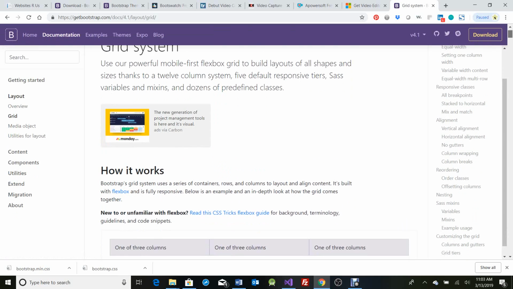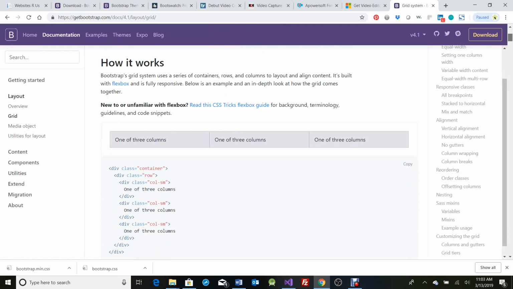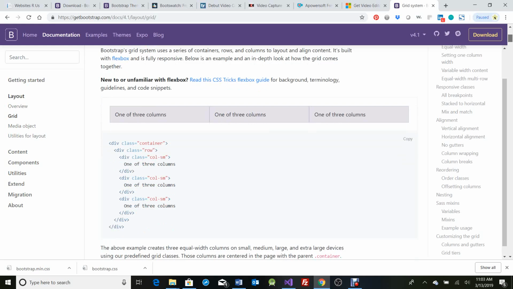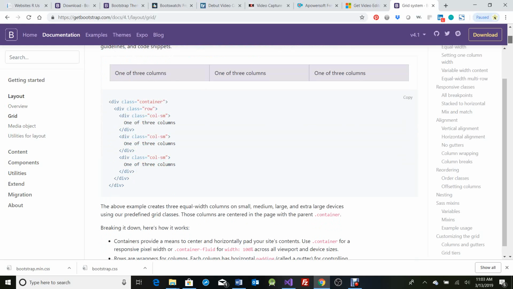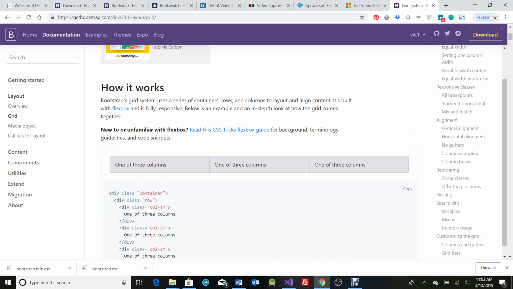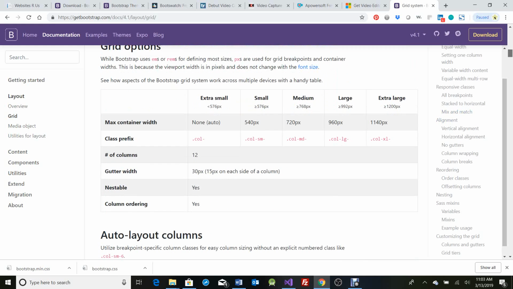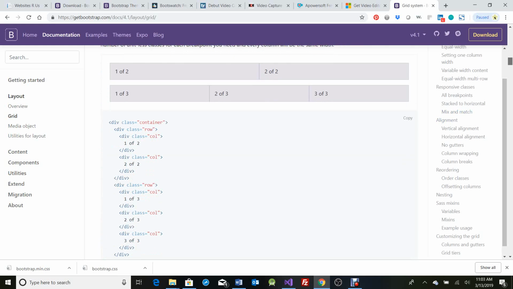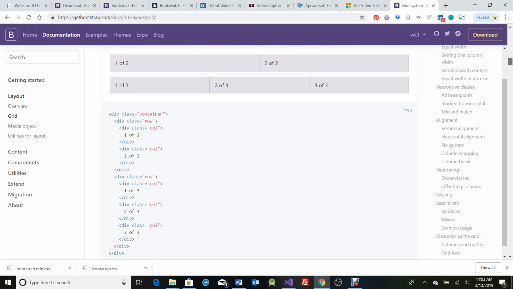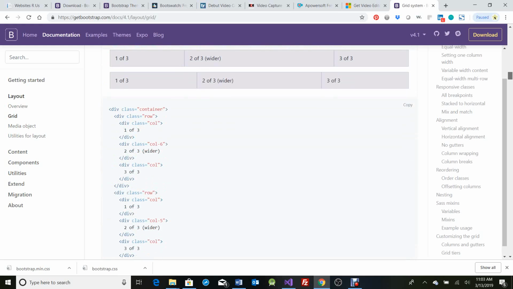And it uses a series of containers, rows, and columns to lay out and align content. So it's built with a few things. You could do 3 columns, you could do 2 columns. Now the way it works is you could do 1 through 12. And so you could split this up to 12. The higher the number, the wider or larger it's going to be.